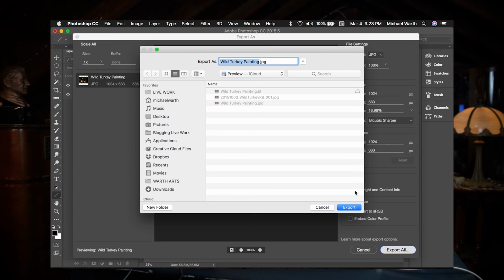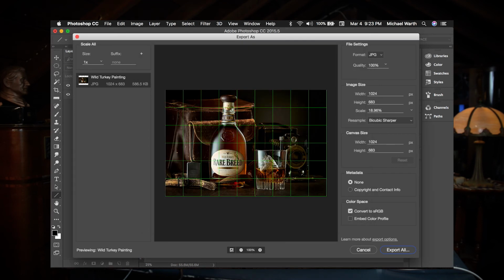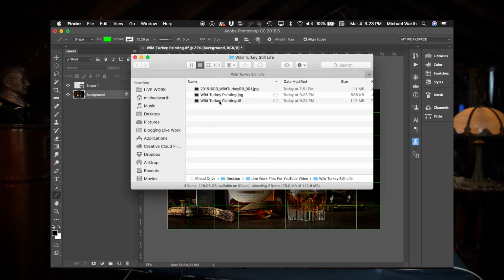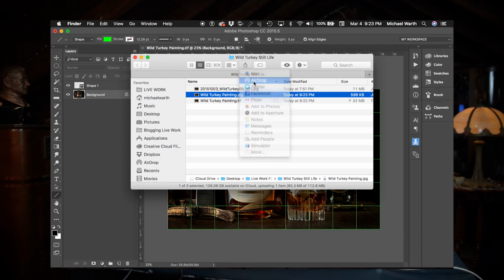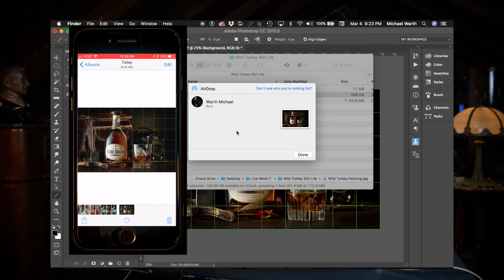And yes, I'm going to replace it. And basically that sets it up. It'll bring it up here, and I'm going to, just like in the last one, airdrop it to my phone so that I'll have it available to use there. So we'll wait on it. There it is. It's now in my phone. And we'll say done.